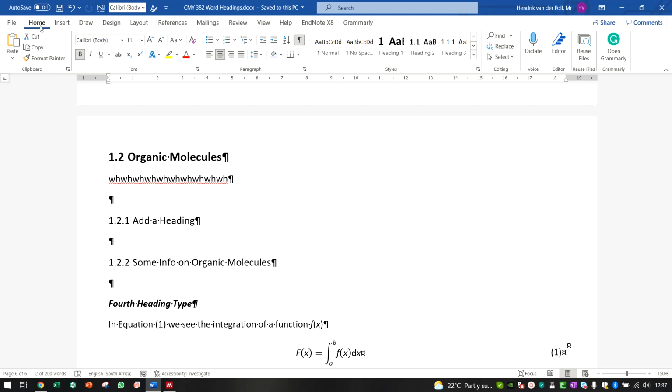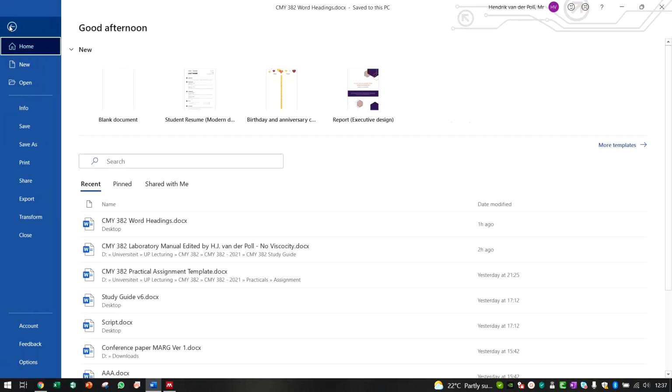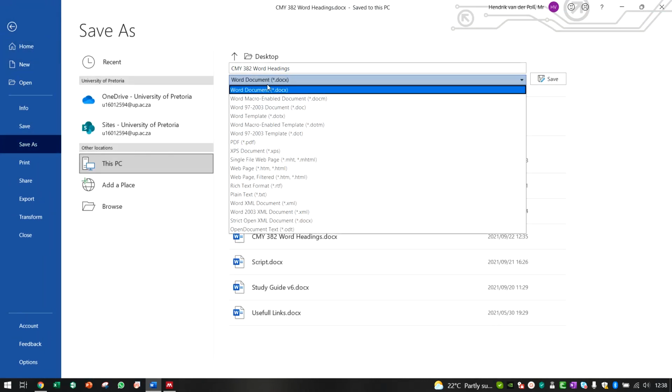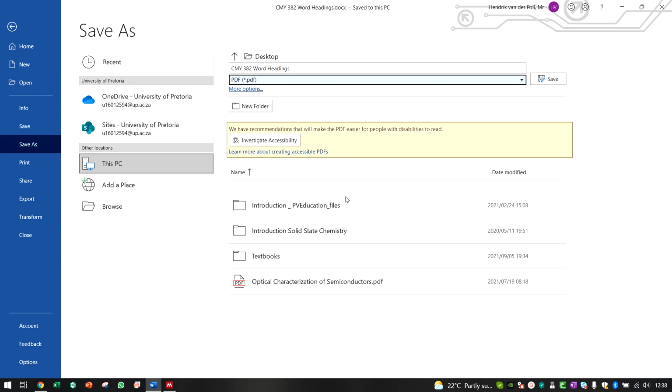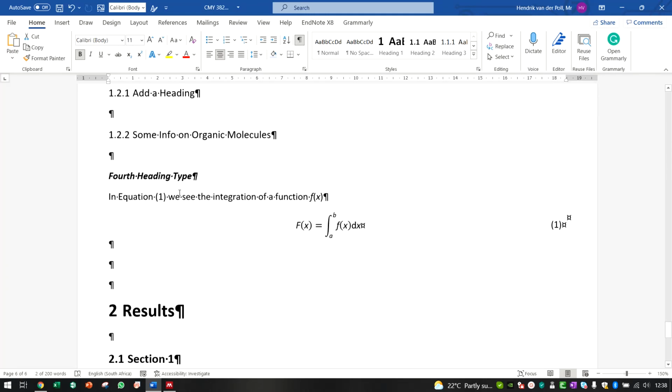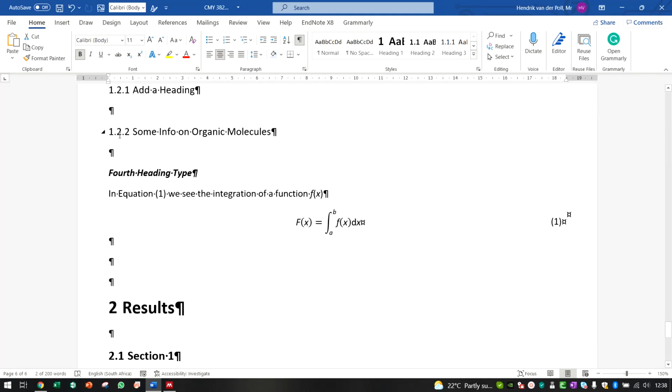So at the moment we're on the Home tab. Then we go to File, Save As, PDF. So you go to PDF, and then you just click Save. And you see it takes a while to load. The reason it takes a while is because in that while it's updating all your numbers, it's updating all your equations, all your captions, everything you have in the document.